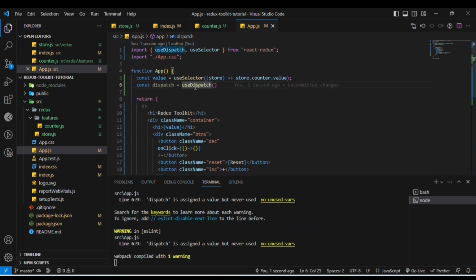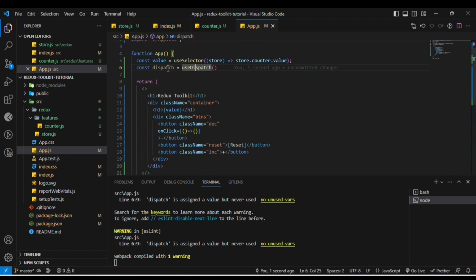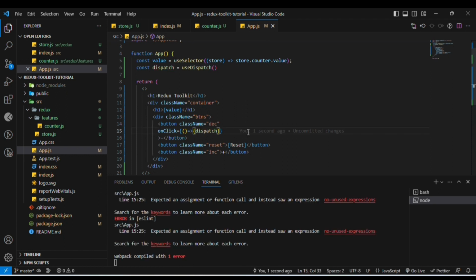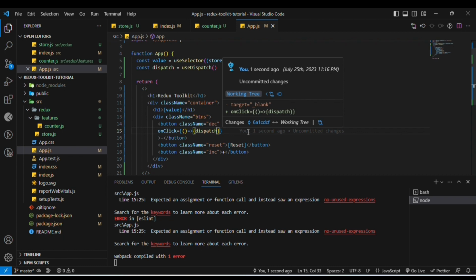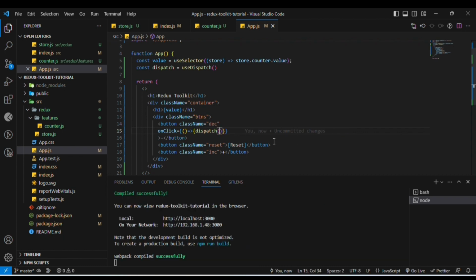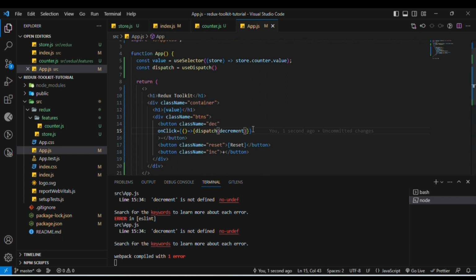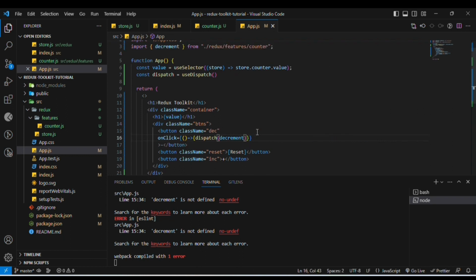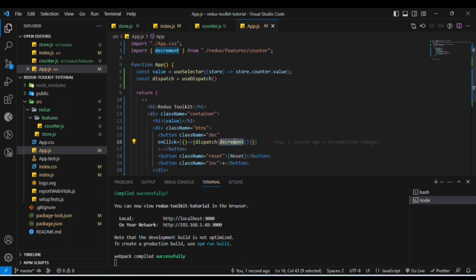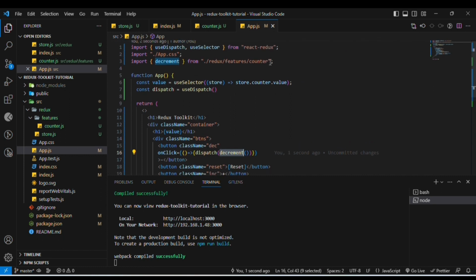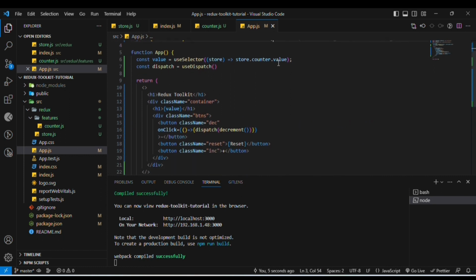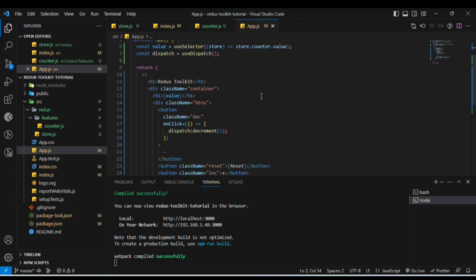Now useDispatch is another hook which comes from this React Redux, and with this dispatch word we can use this hook. We simply need to write dispatch on the onClick and pass it parentheses and that action, like the decrement action. But this will not work this way. I need to add parentheses after this decrement as well and import this decrement as well. So I have imported it from Redux features/counter.